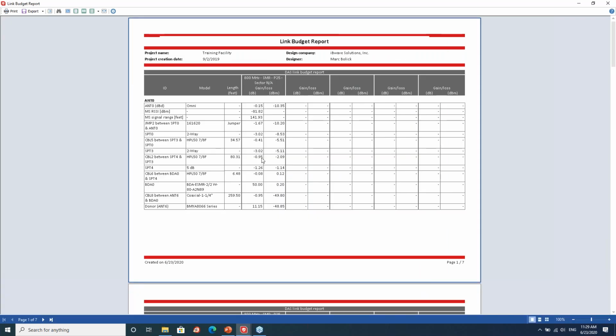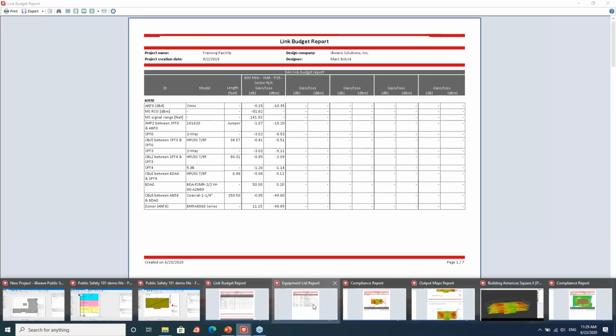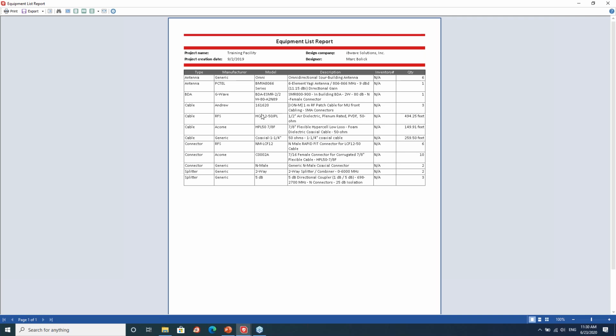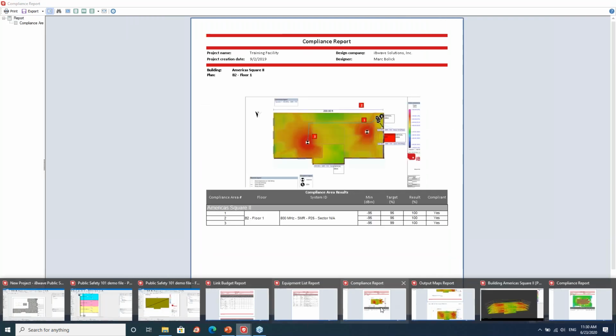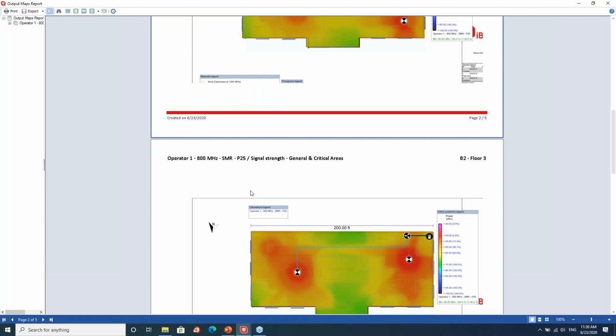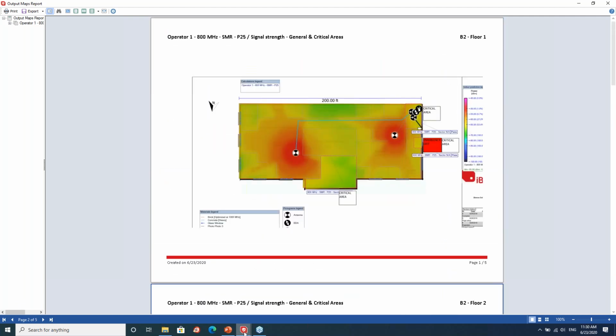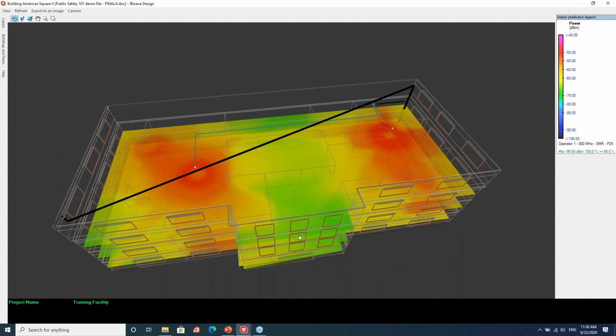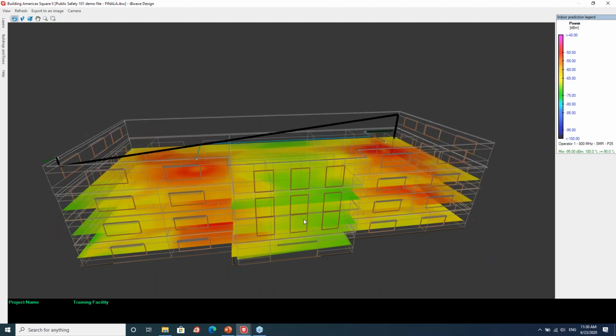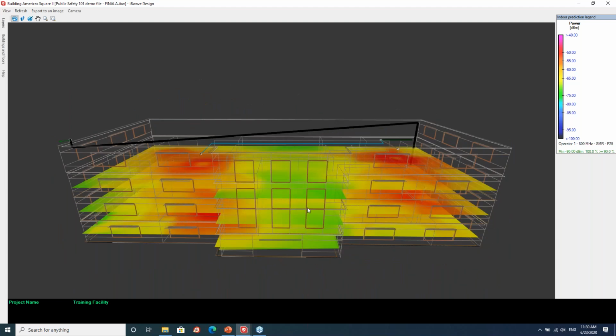For example, you have your link budget report that you could see, your equipment list report, which is your bill of materials. All these different reports could be exported to different formats. It could be configured. So for example, if you wanted to add a company logo, we have the ability of doing that. I mentioned the compliance report, right? The output maps report. And then finally, for example, if we need further validation, we could see our full design in 3D if we wanted to, right? So that covers a high level of how you could do a BDA design.